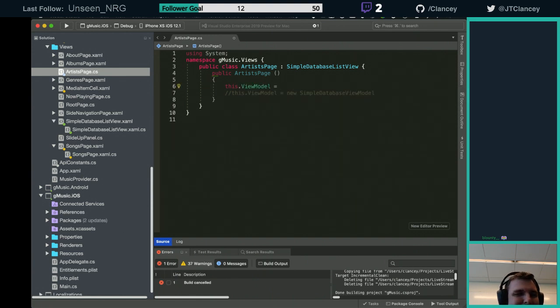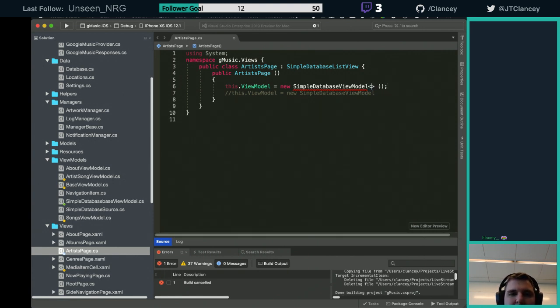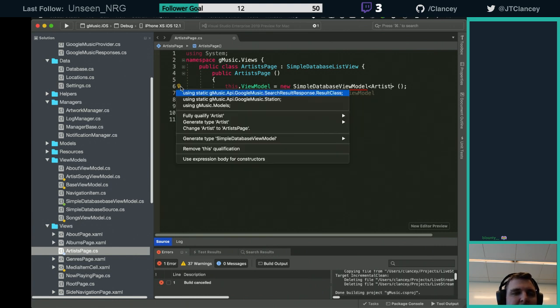Hey, we're getting somewhere. Simple database, list view. No, simple database. This is that view model. Simple database view model, not list view model. And add that using in. Oh, I need to do new. That helps, doesn't it? And we need to type this puppy as artist. And now let's add a bunch of usings.